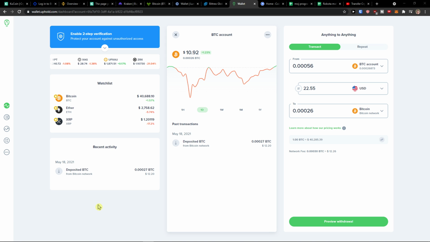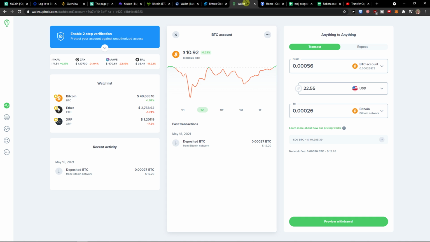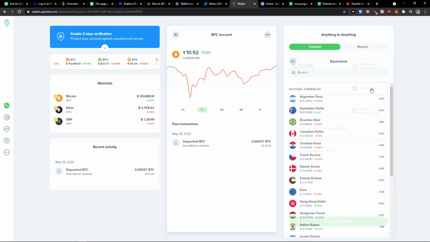I'm going to show you how you can easily transfer or withdraw crypto from Uphold to your Coinbase account that I have right now here. So what you need to do is really simple and really easy. The Uphold fees are really high, so you will see how it works.